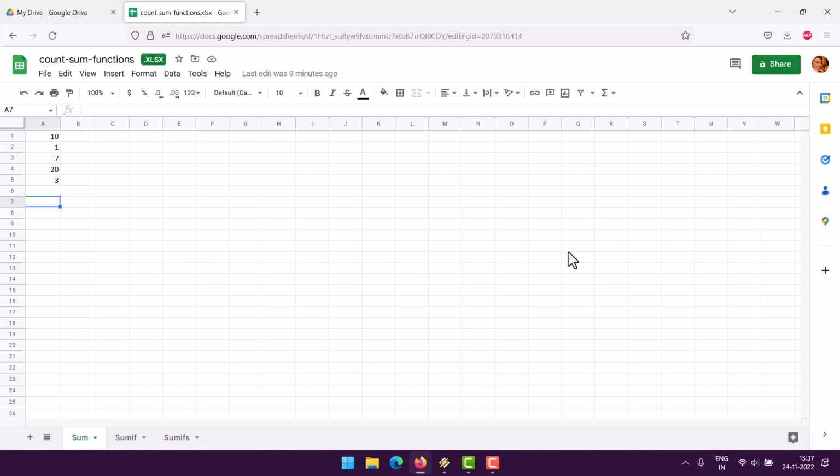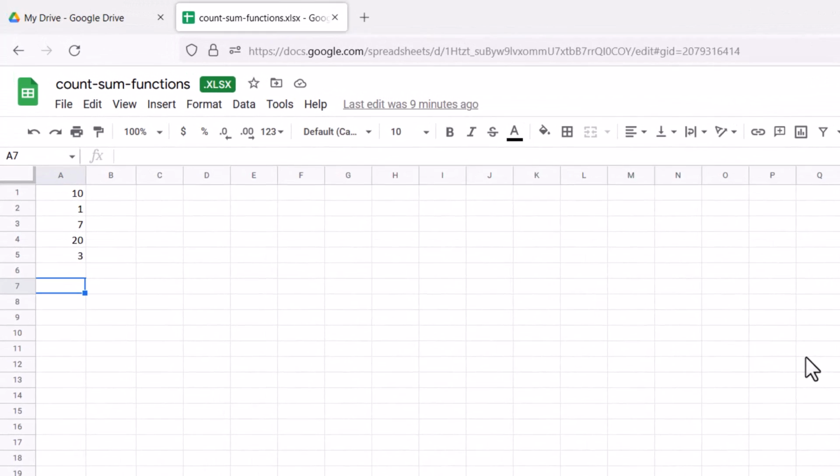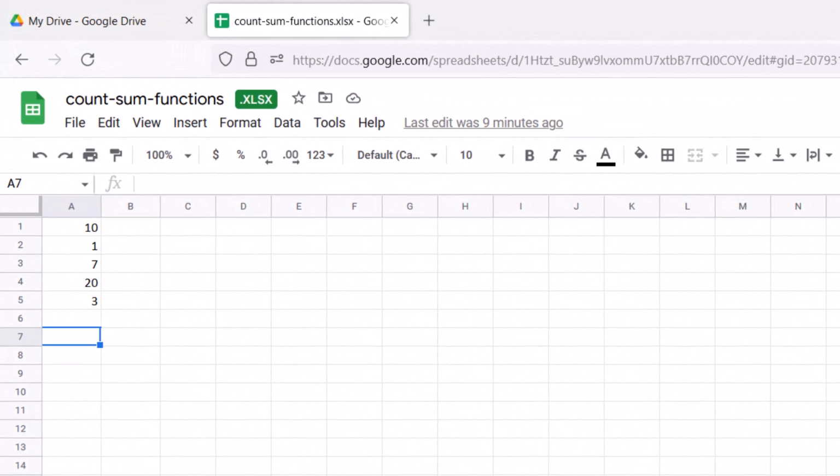Okay, so let's take a look at some functions in Google Sheets. I have this column here from cell A1 to A5 with a bunch of numbers. Now what I'm going to do is get the sum for this particular range.